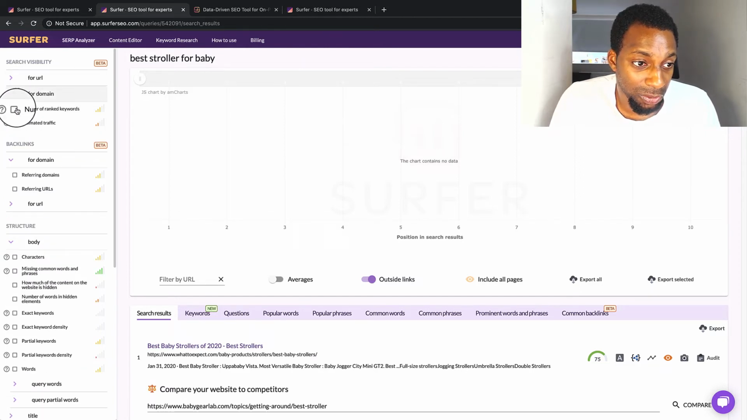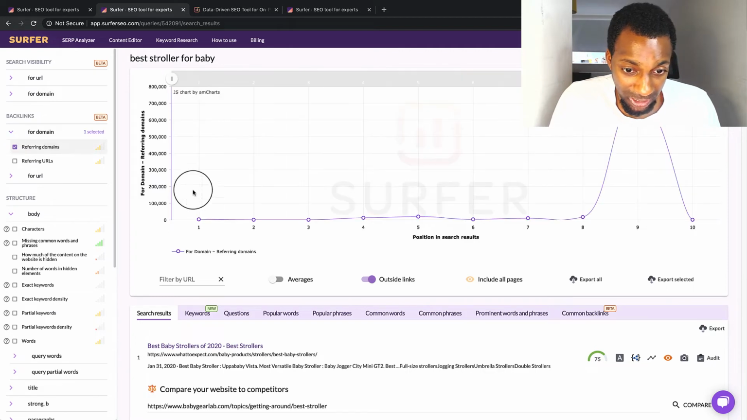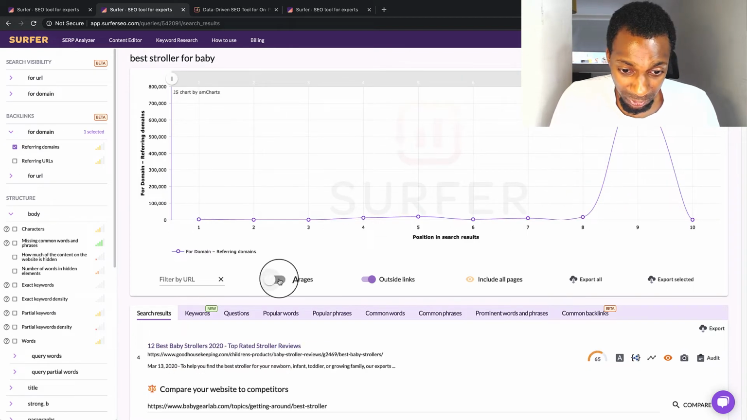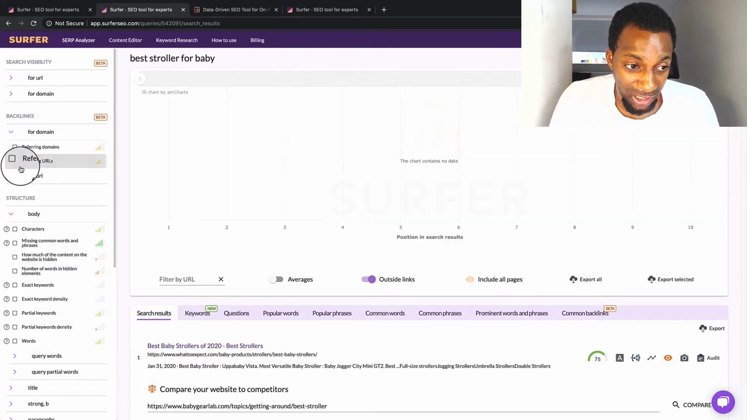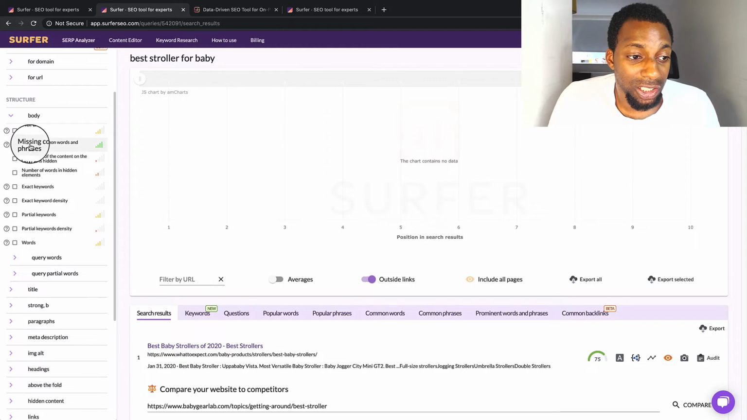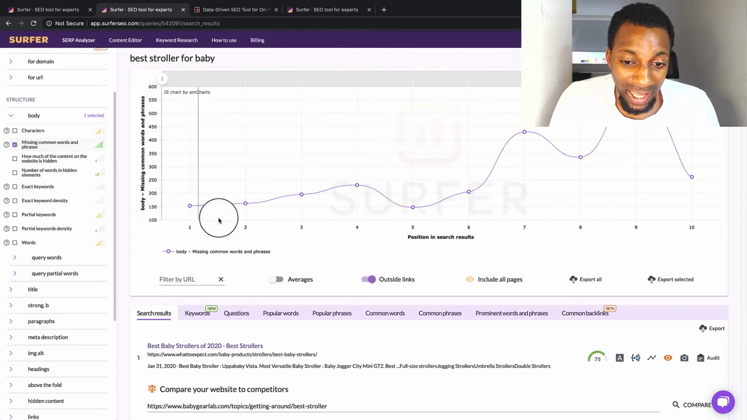Then you've got referring domains, so you could set it by that. So let's switch this off. A number of referring domains, so you could see how many referring domains they have, and then the average is there. Referring URLs, so how many particular links do they have in total. Then in body, you could sort. So this is just filters. You could do like missing common words and phrases, so you could sort by that and then start to see the missing words that they have.